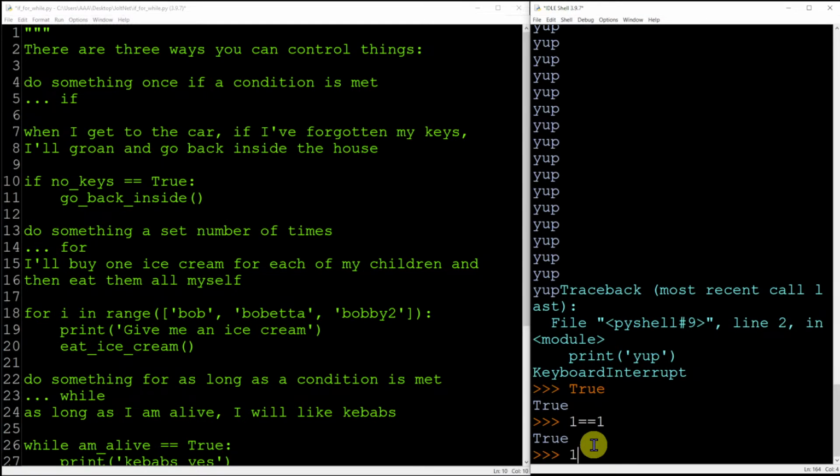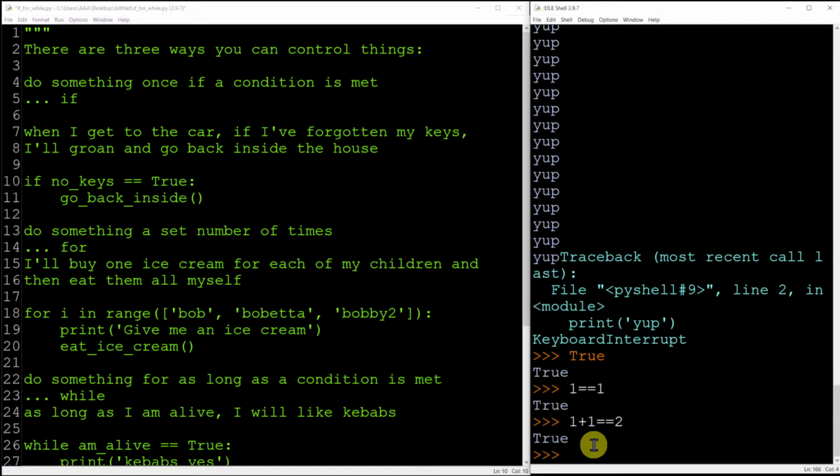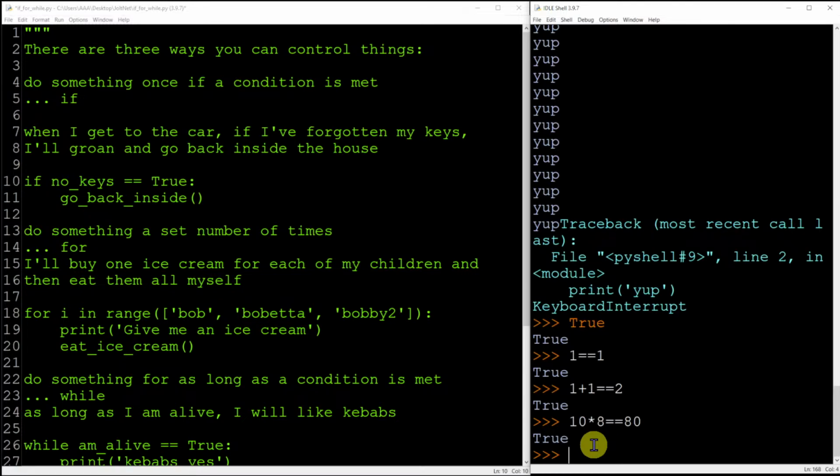If I were to say 1 plus 1 equals 2, then that is also going to tell me that that is true. If I were to say 10 times 8 is, I don't know, 80, then that is also going to, there we go, to make sure we get this right, tell me that that's true. So this comparison operator is one of the many ways that we can get this value true.